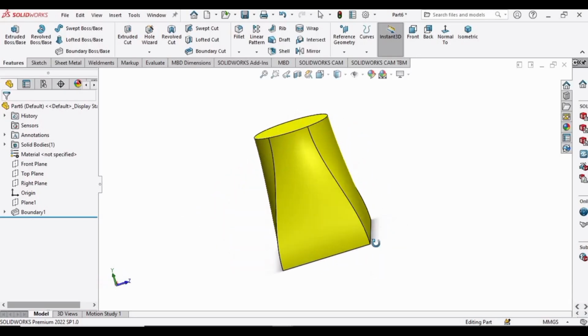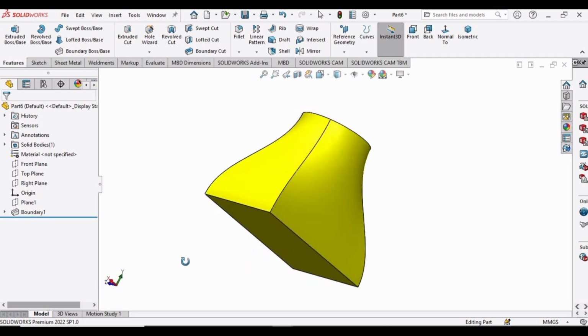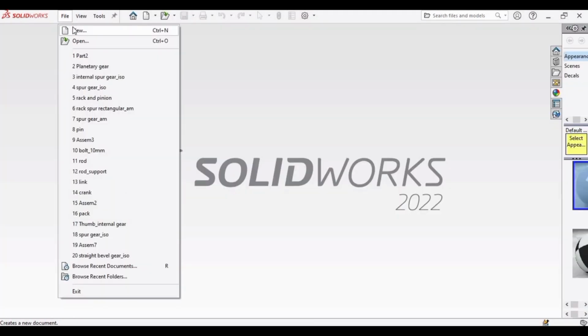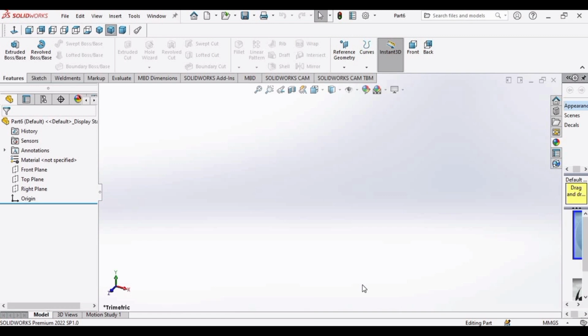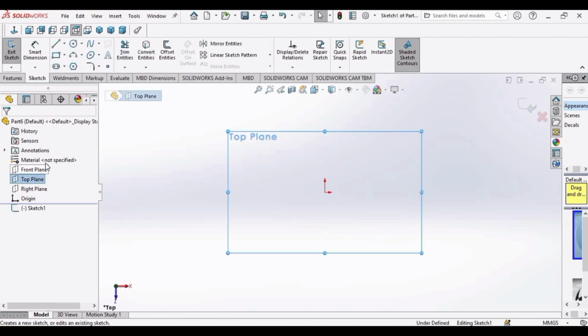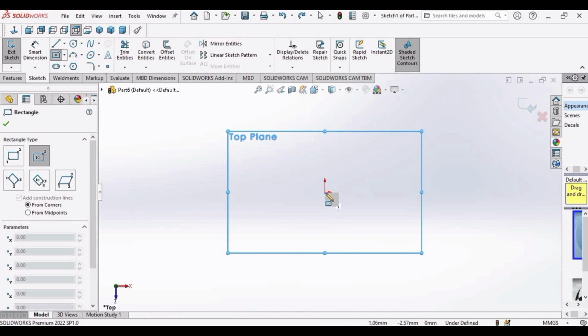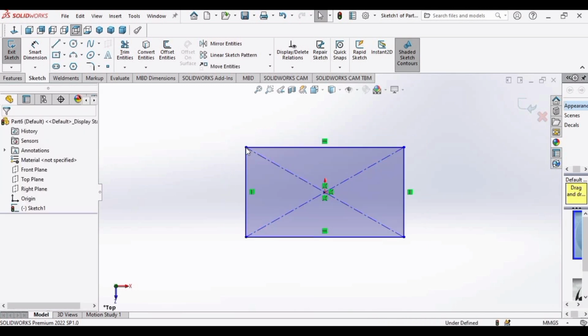In this video, we will learn how to use the boundary boss base command and what the difference is between lofted boss and boundary boss. At first, click on File, click on New, select Part, click OK. Now select the top view, click on Sketch, select Center Rectangle, and after that make a rectangle here in the work environment.